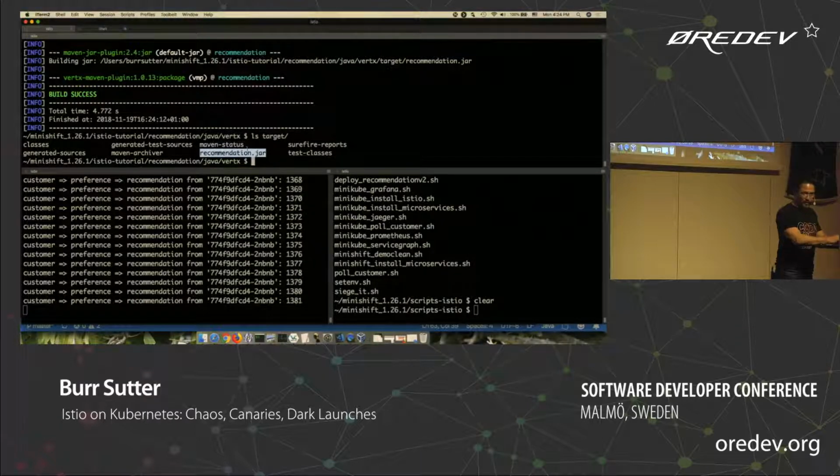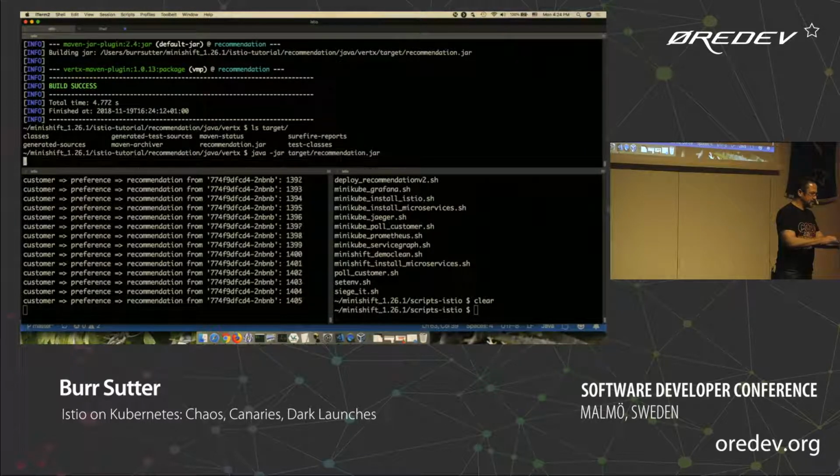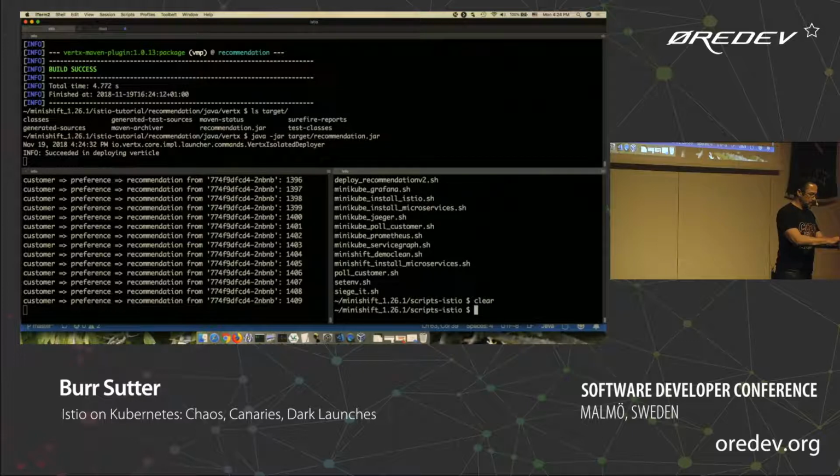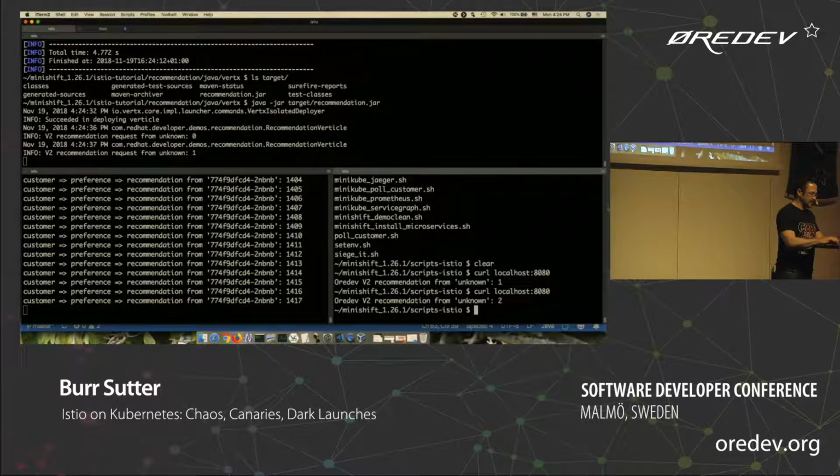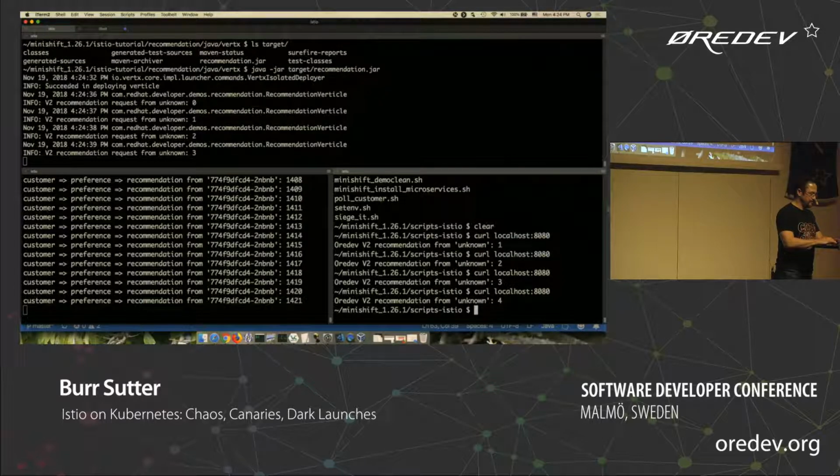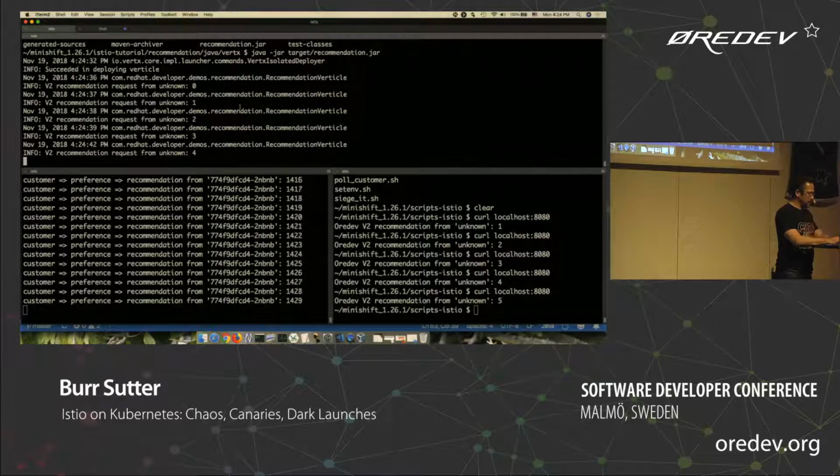So this is a fat jar deployment. So Vert.x, like many things, and WildFly Swarm or Thorntail or Spring Boot or Dropwizard, they all give you this fat jar concept. So I can do this java -jar target and recommendation. So there it goes. It's up and running super fast. Okay, so I'm just interacting with it. There it is. You can see I basically get the v2 out of it right there. So that is, in fact, what I want to go with.